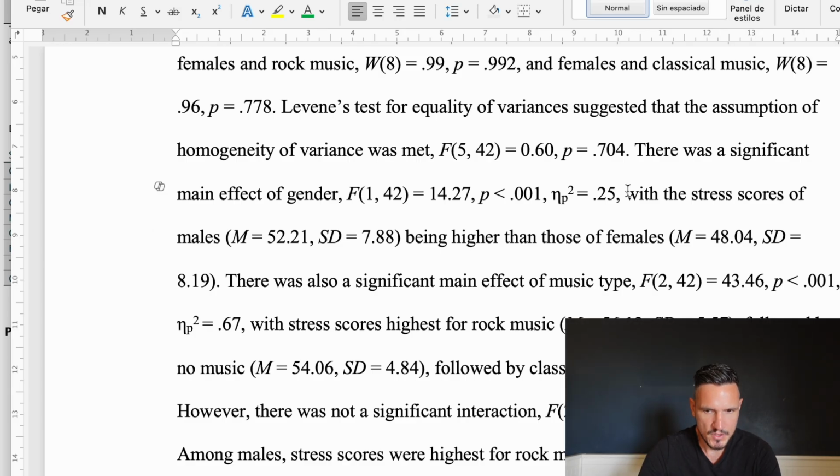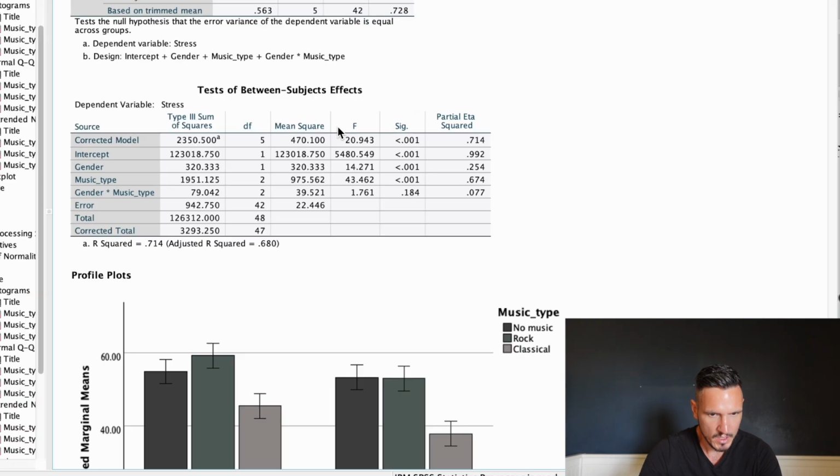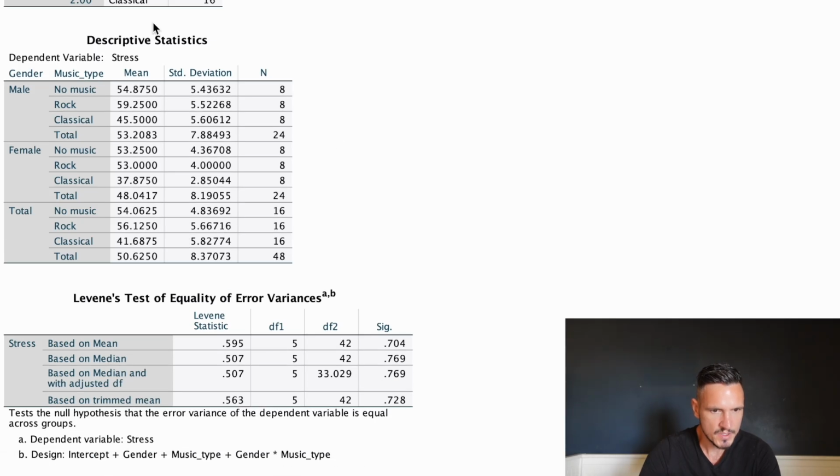And we've said that the stress scores of males were higher than those of females, and we've referred to some means and standard deviations. So let's take a look at where those come from. So we're going to look at this descriptive statistics table.